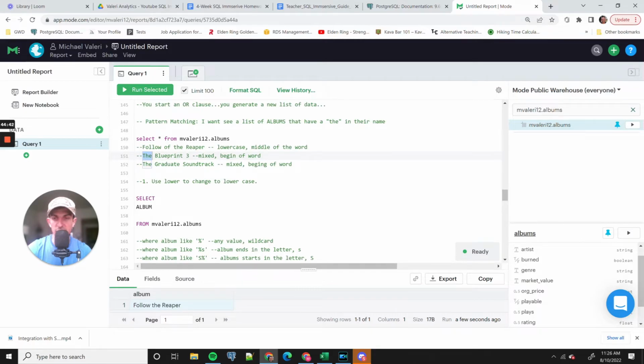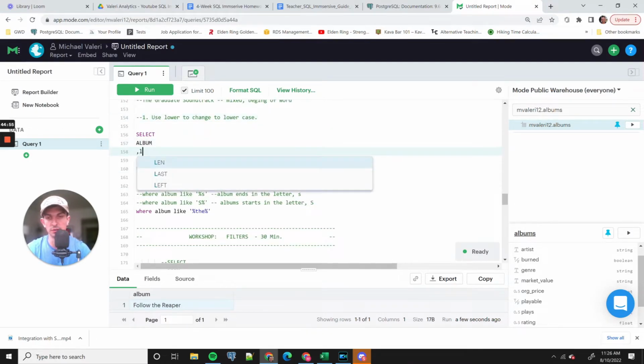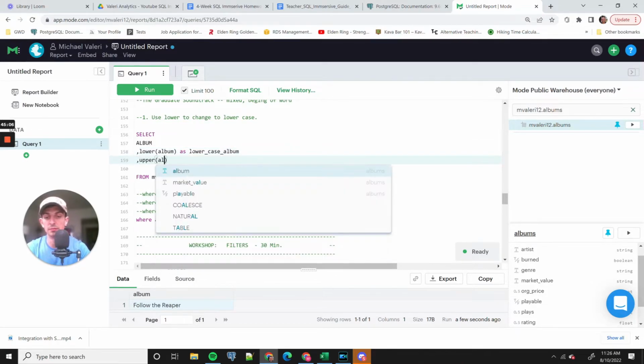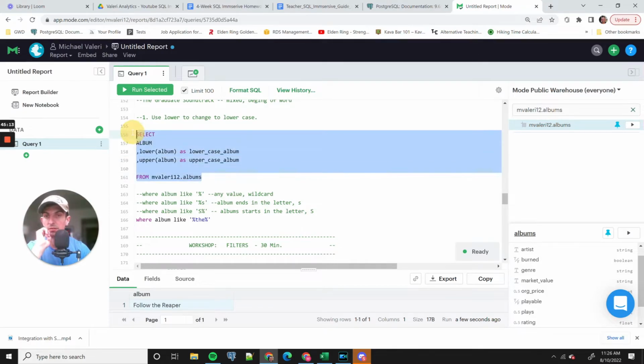So we've solved the placement of "the" with the % sign, but we haven't solved the case sensitivity issue. So how are we going to do that? I want to introduce you folks to a new function called LOWER, which says take a column, for example, album, and call it lowercase album. There's also another function called UPPER, which we'll call upper album, and introduce that as uppercase album. Let's see what these do.